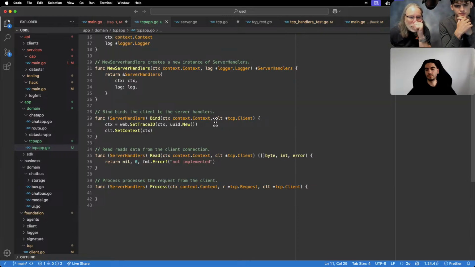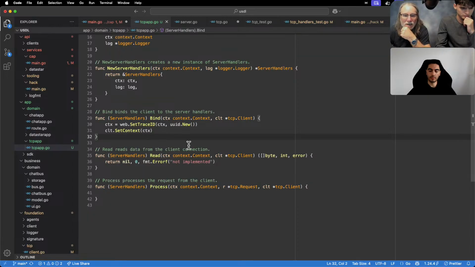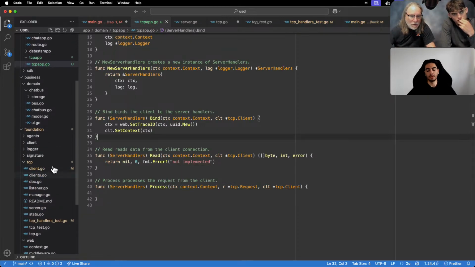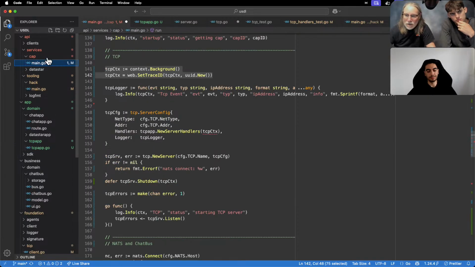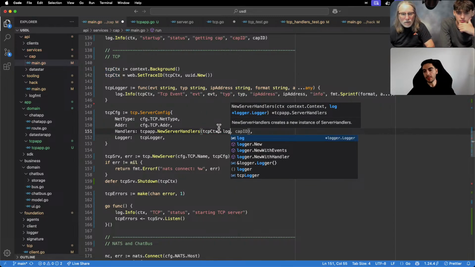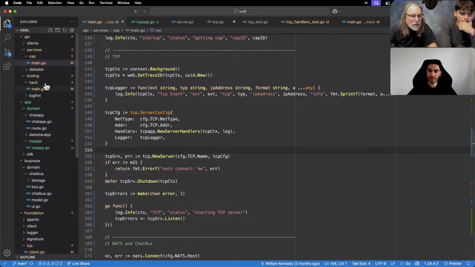So you see what I'm doing here, Mohammed? Right at the time of the bind, we set a trace ID into this context and then set the context to this one. That means now when this gets called, we should see that value, and it should be unique for every bind, per client connection. We could test that actually.